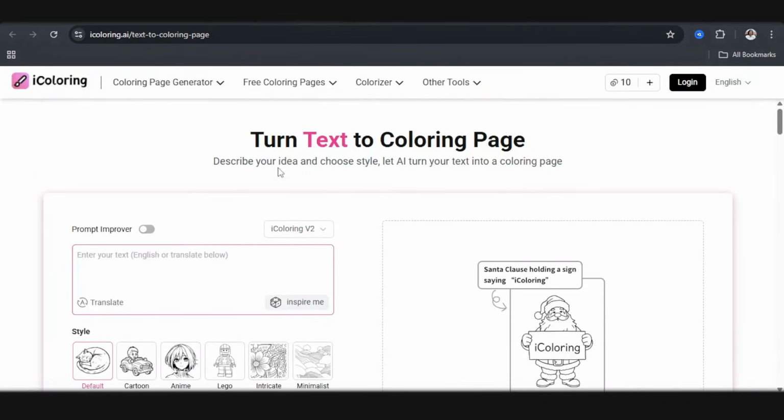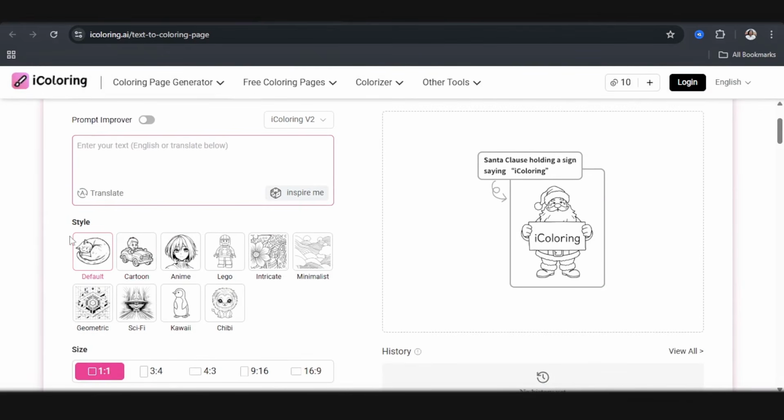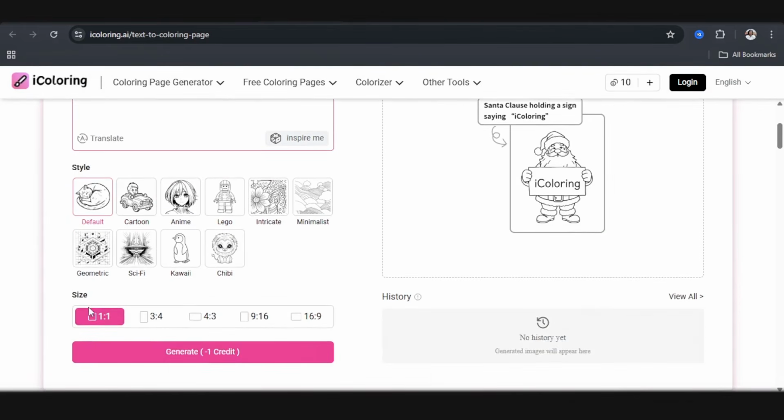It has taken us to this point here. You can see where we're going to enter the prompt and we can decide the style that we want. We're also going to be able to change the size and generate. Each image that we generate is going to take 1 credit. So with these 10 credits, we can actually generate 10 images. And remember, we just want to generate 26 good images.